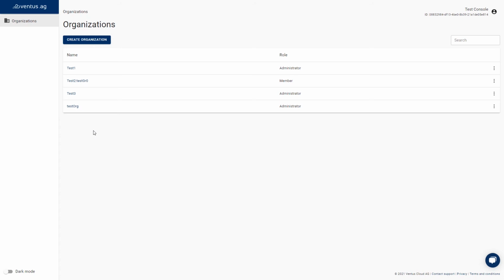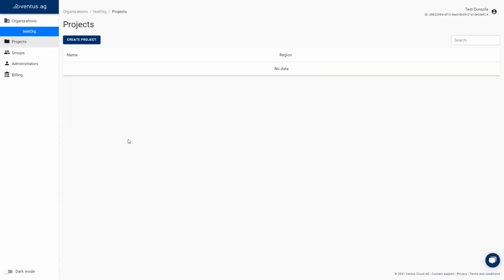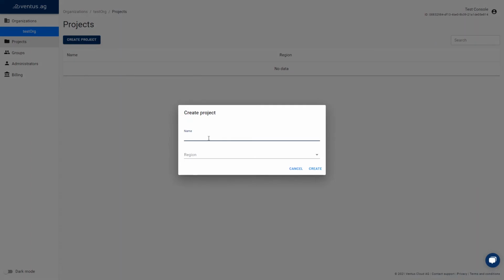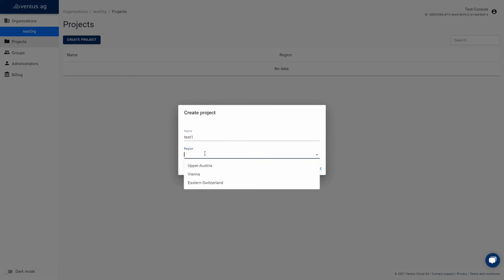For this, firstly, you need to click on the name of the organization, and this will redirect you to the projects page, where you can find all created projects related to the selected organization. To create a new project, we need to click on the Create icon in the upper left corner, then in the window that opens specify the name of the project, let it be Test1, and the region. In my case, I want this project to belong to the Vienna region.